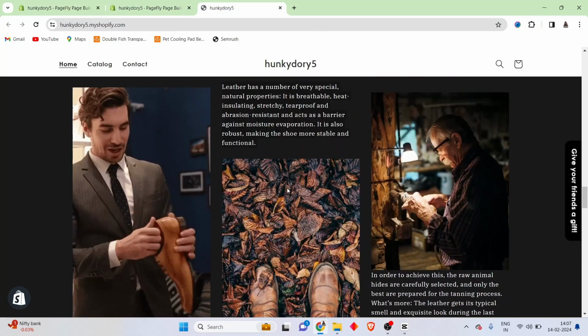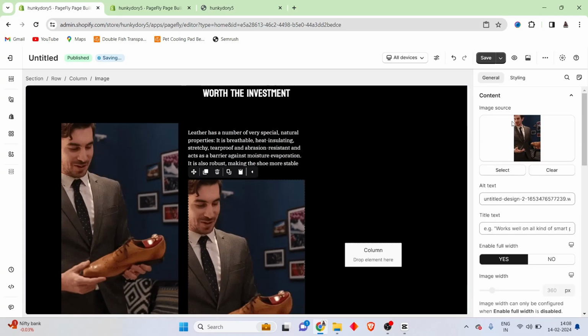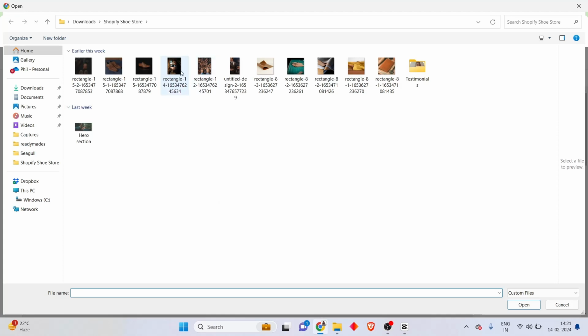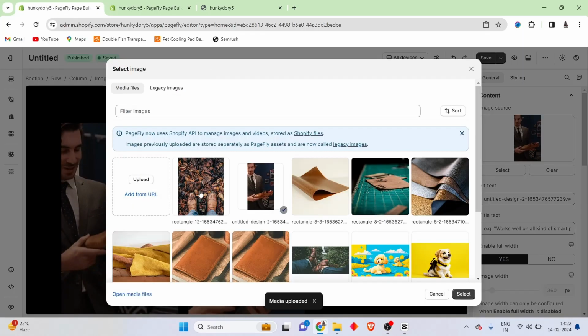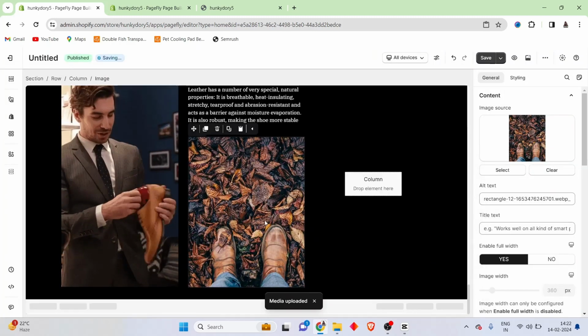Okay, so now let's add this particular image. Let's duplicate this one. Now let's go to general section and let's upload the image from the file. It's going to be this image. Now let's select this and add it inside. Okay, so this looks good.